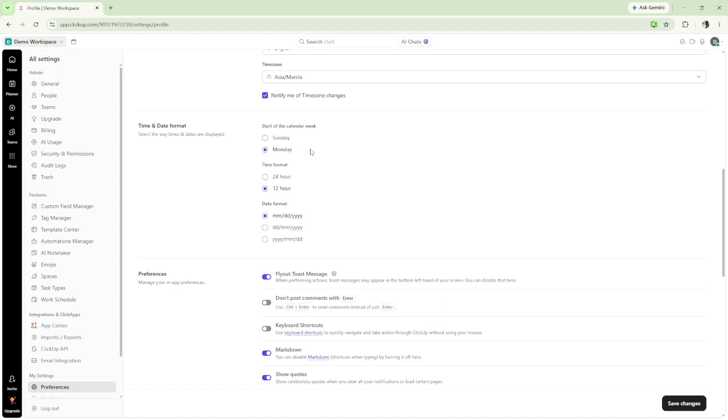Next, choose your preferred time format. Depending on your preference, you may want to use a 12-hour clock or a 24-hour clock. This is especially helpful if you want your task times and scheduling details to appear in a format you recognize instantly. Then, choose your preferred date format. This lets you decide how dates are displayed, such as month, day, and year order. Selecting the right format can help avoid confusion, especially if you work with teams in different regions.